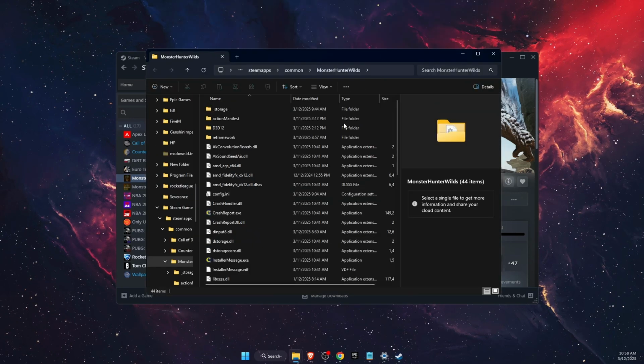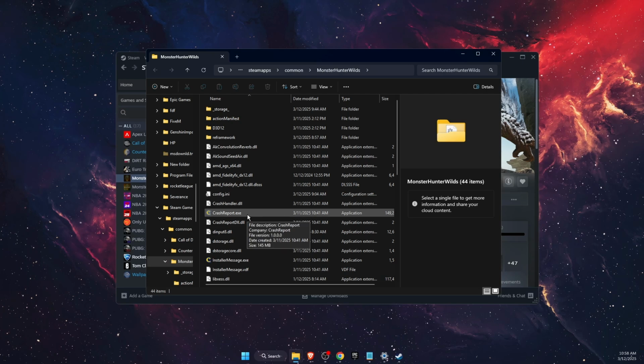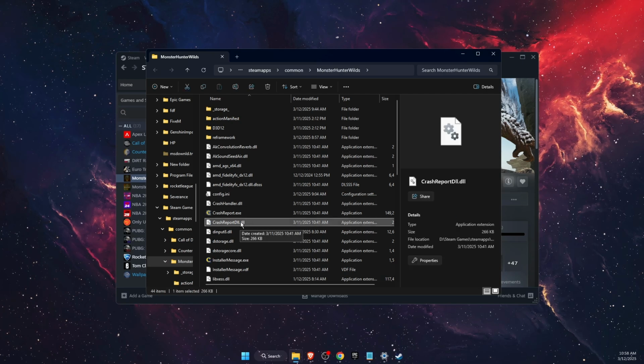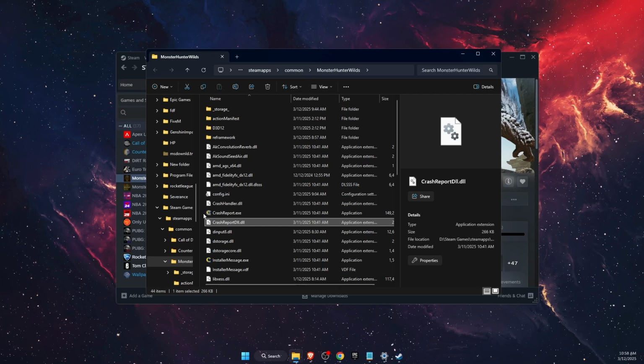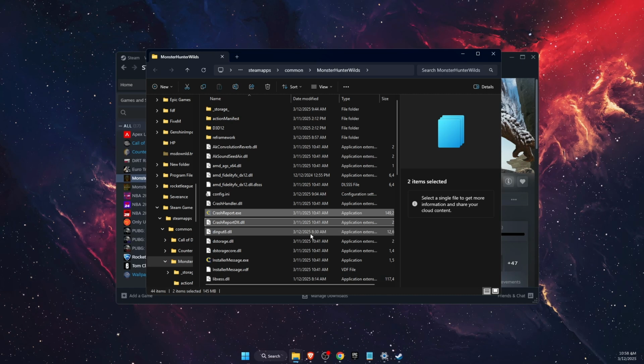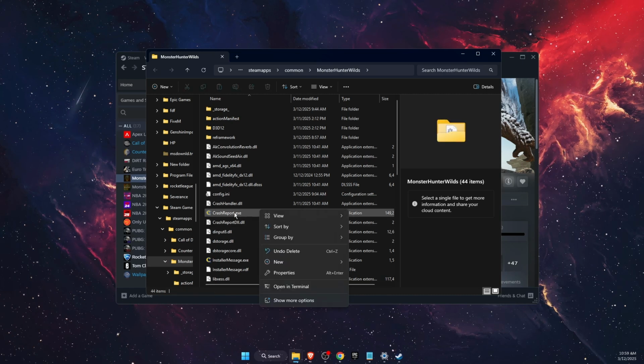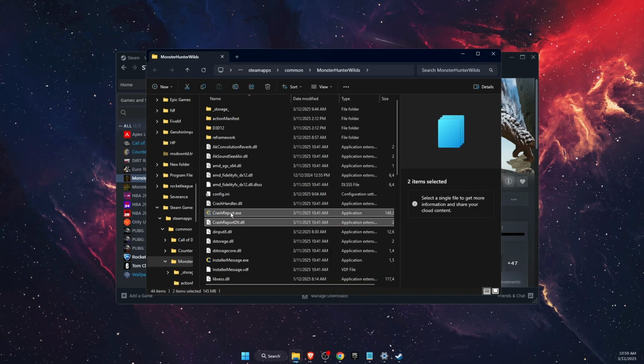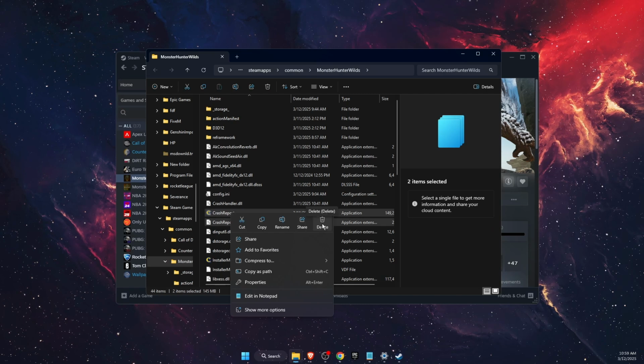Now, once you will be here, you want to go ahead and find two files, which is Crash Report DLL and Crash Report EXE. You want to go ahead and delete both of these files. Before deleting them, you want to go ahead and make a backup of them on your desktop maybe. And after that, just go ahead and simply delete them, just like so.